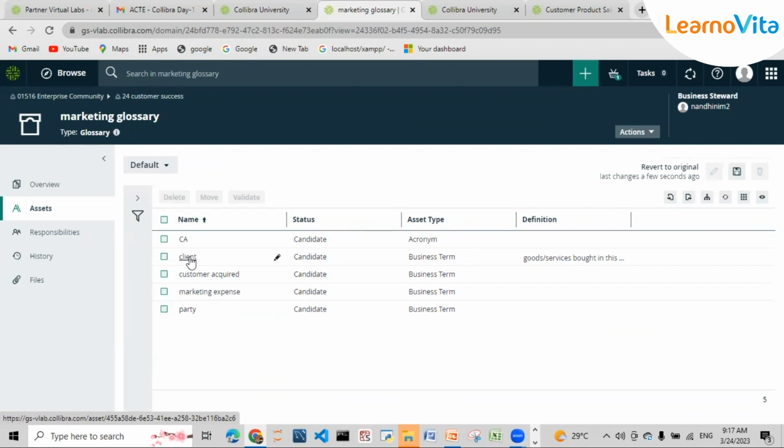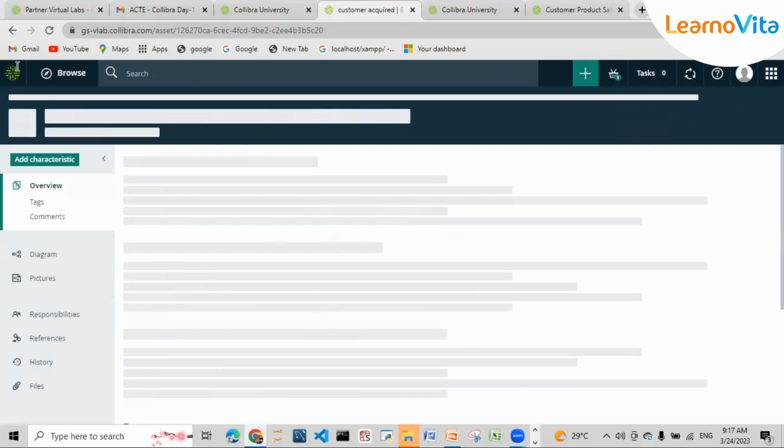So this is done. And now we are going to navigate to the customer acquired business term, and we'll be creating an acronym relation. So this customer acquired business term has a relation with this acronym. Let's do that. I'm moving to this customer acquired asset page.